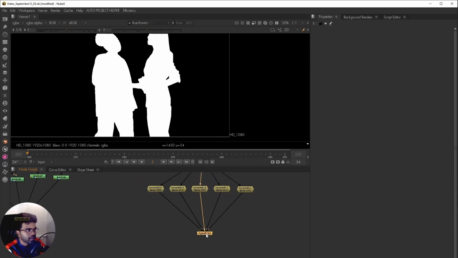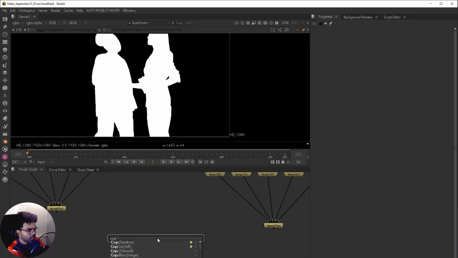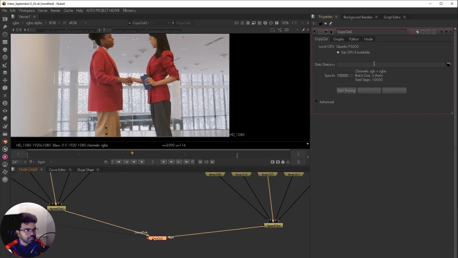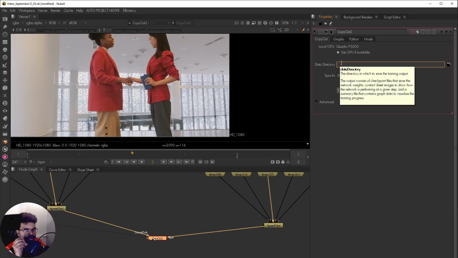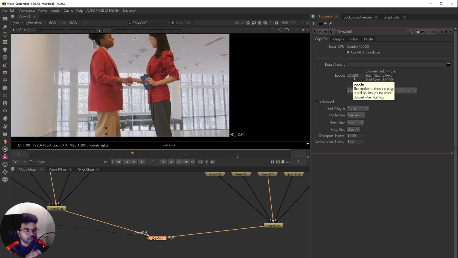My input is ready. So I'm going to feed this data into a CopyCat and let's see. I'm going to take a CopyCat node. The ground truth is the matte and the input is the plate. Inside here we can choose the directory where we want to save all our CopyCat files. Epochs is very important. Obviously there are many tutorials on the internet where they explain all this. So basically epochs is the number of times the dataset will be trained again and again.